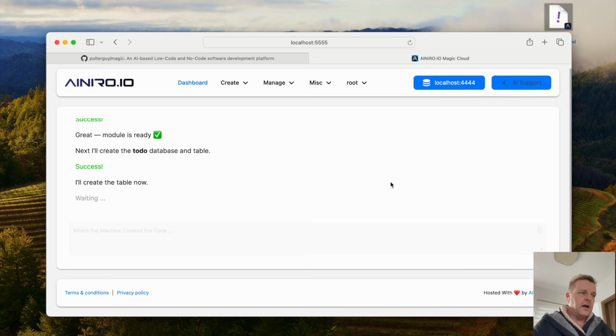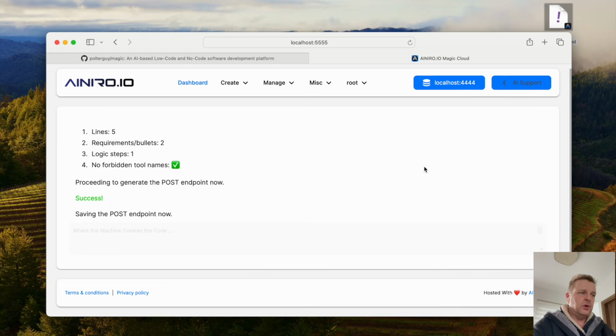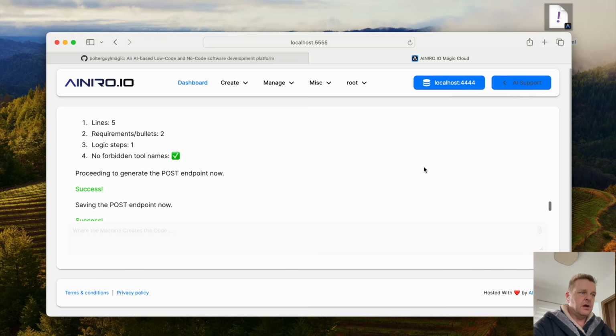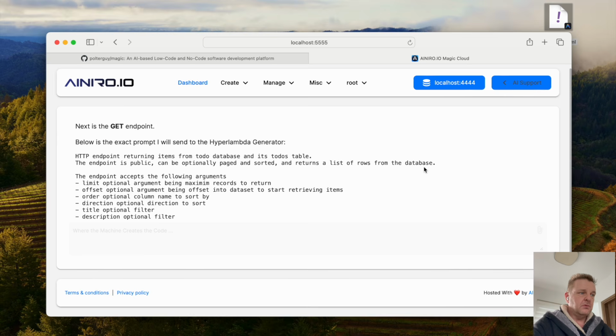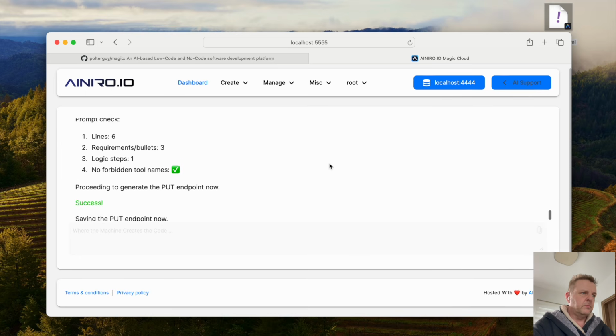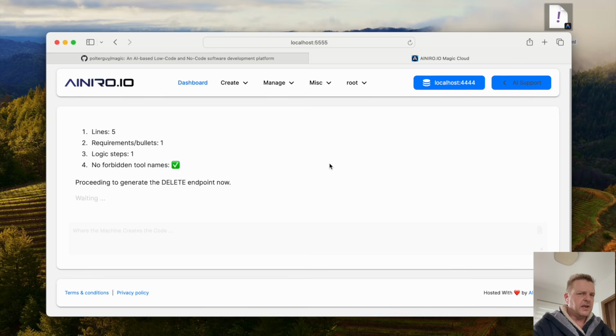So now it's creating my database and the table. And then it starts creating my CRUD HTTP endpoints. First, this is the create guy for post, then it's the get to read items. See, it's adding ordering, offset, paging, and some basic filtering. And now it's done with the put, goes to the delete. I think that's the last guy, if I'm not entirely wrong. So it should be done fairly soon.